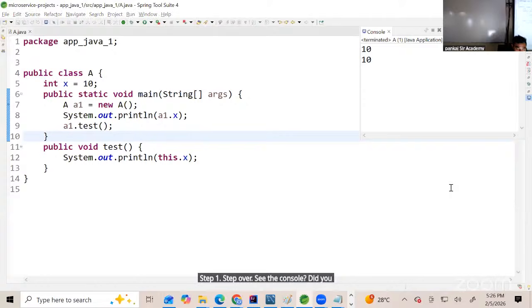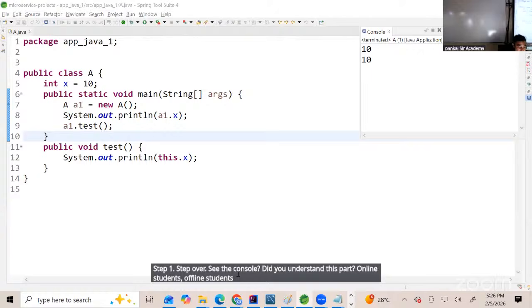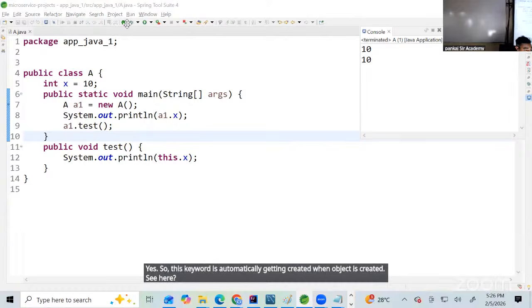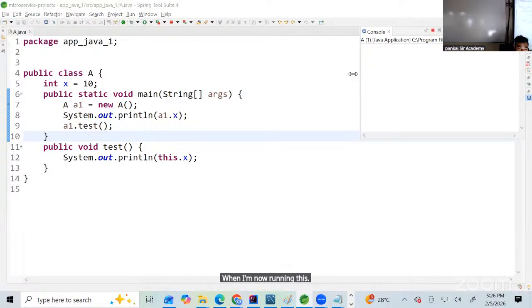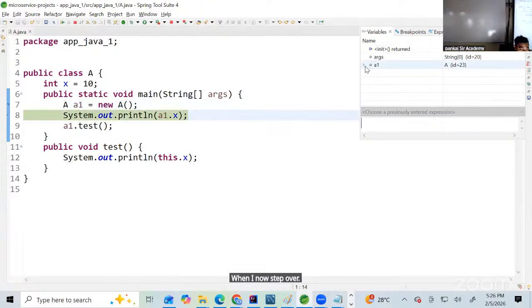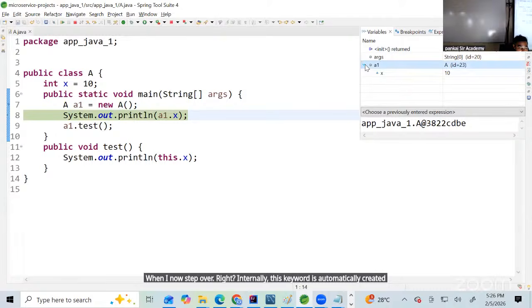Did you understand this part? Online students, offline students, are you all clear with this part? Please do let me know. Did you understand the first thing that I talked about? Yes.